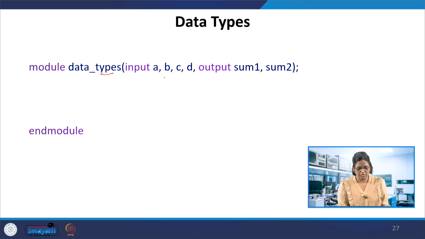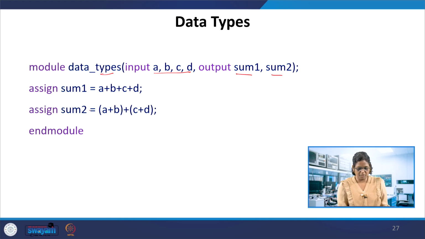So if you consider the data types, how are these getting synthesized? The module is data types, for example. You have inputs A, B, C, for example, and outputs sum1 and sum2. An assign statement with sum1 is A B C, all of them. Another assign statement has sum2 as A plus B within the bracket, plus C plus D. So how is this getting realized? It takes A, B, C: first take A and then add B. After that AB is added, then C is added, and then after that A B C D is added. So it's moving from left to right.